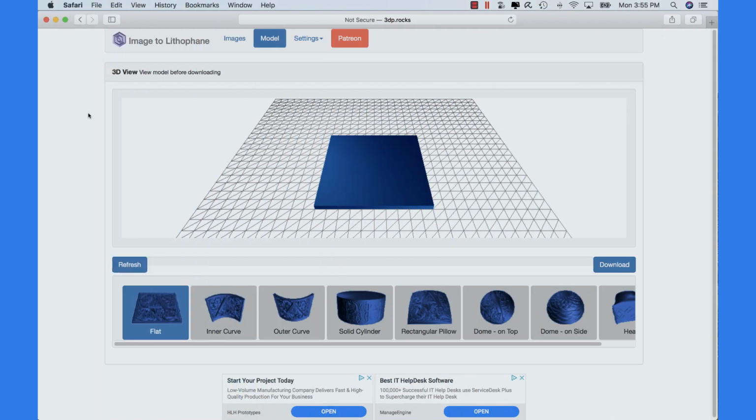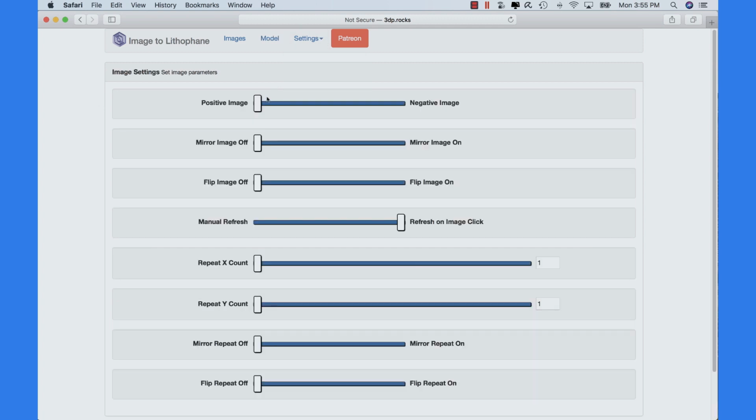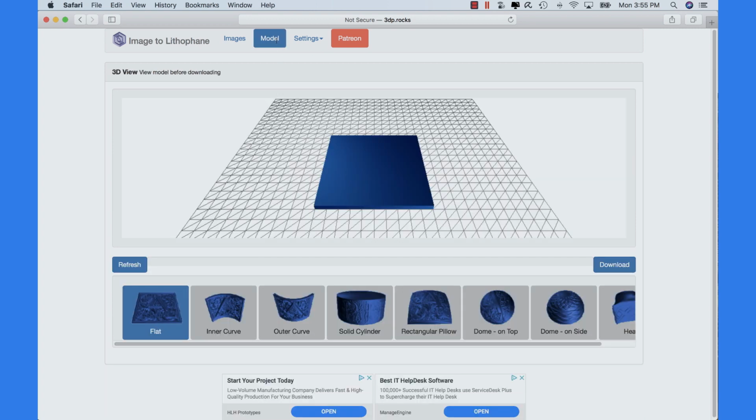It turns out there's a number of websites that convert images into lithophanes, and they're free. So I found this when I searched image to lithophane, and it's 3dp.rocks/lithopane. And so it's real simple. You basically upload an image. Now, there's a couple of image settings that you want to do. You want this to be a positive image, because when you do that, the darker areas will be thicker. It's real important. So all I have to do is go to images and upload my image. And there's Charlie Chaplin. And then all I have to do is download. And now I've got my image.